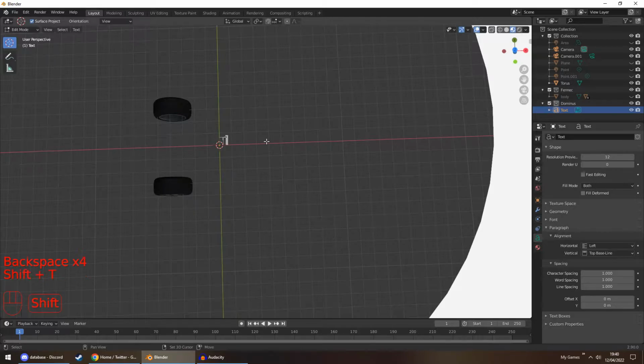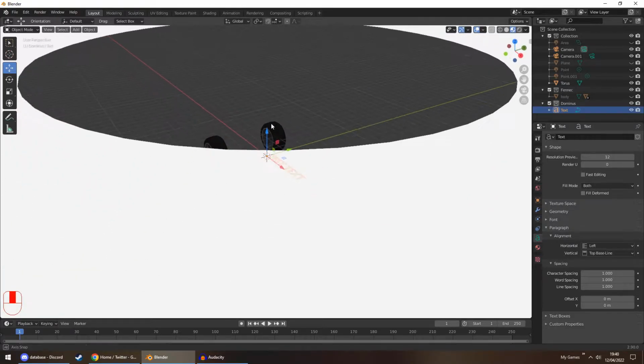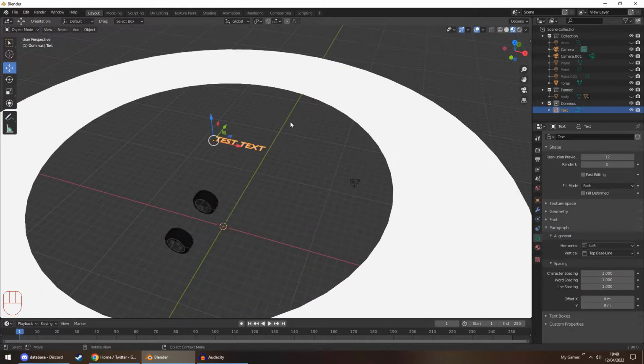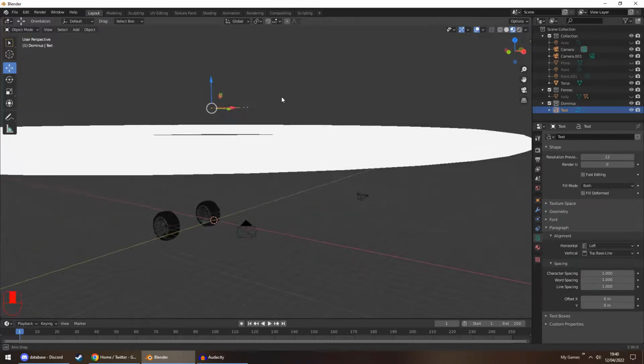So let's call this test text. And once we've done, we want to come out of edit mode into object mode. So we'll just press tab again, like that. And this is now our text. So we can move this to where we like. So as you can see, this text is flat. It's only 2D.